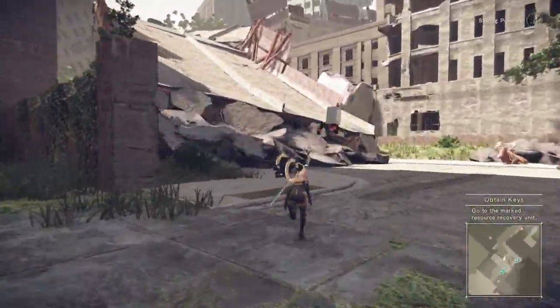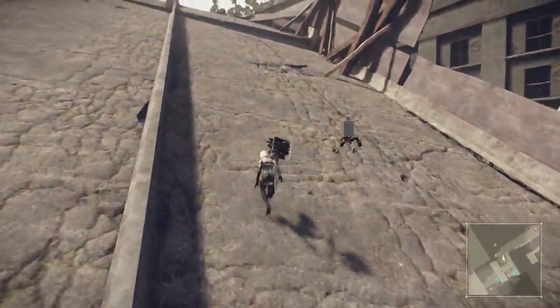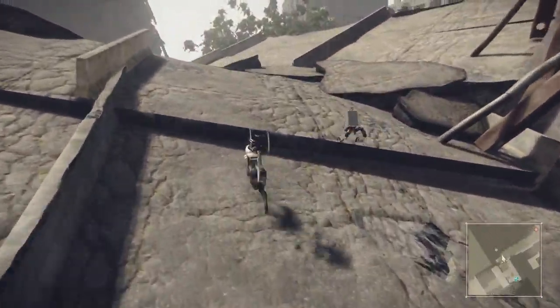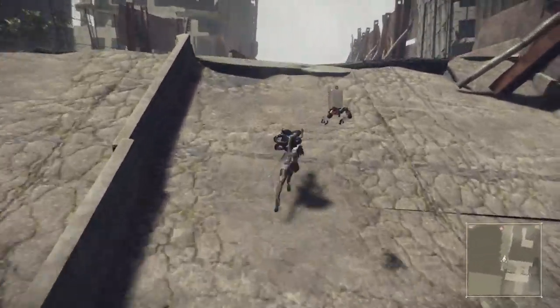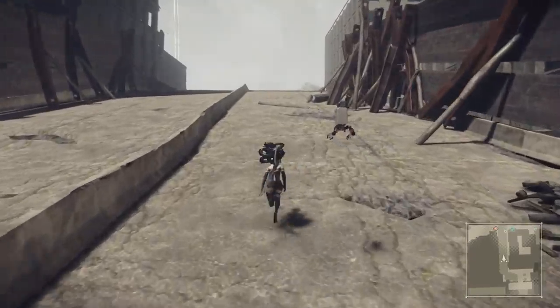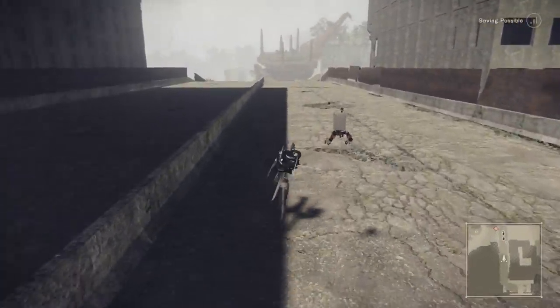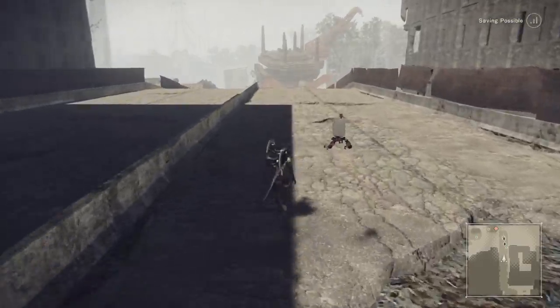Hey, look, it's a happy reunion among friends. They're headed to the same place now. I wonder what A2 has been up to since we've been running around as 9S. Maybe if we had gone one room over in the machine factory, we would have seen her just kicking back reading a newspaper.